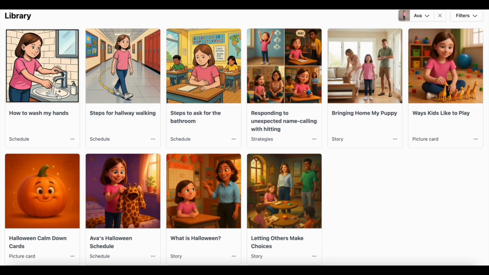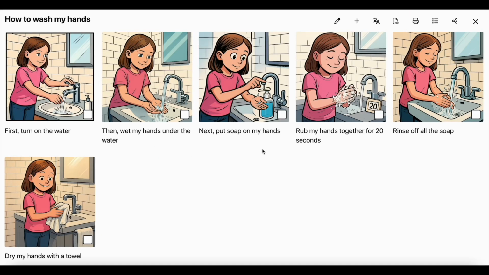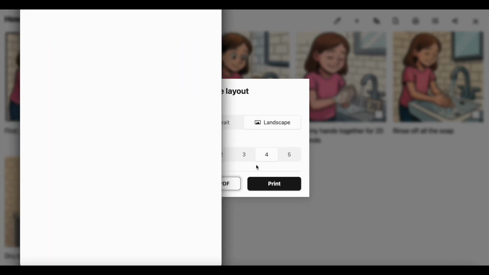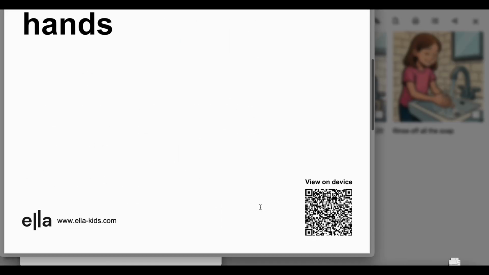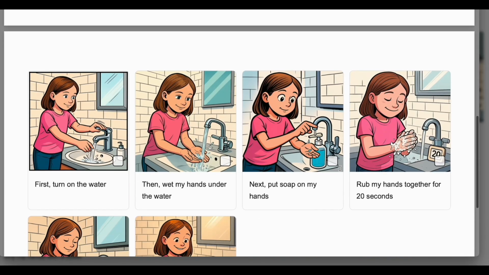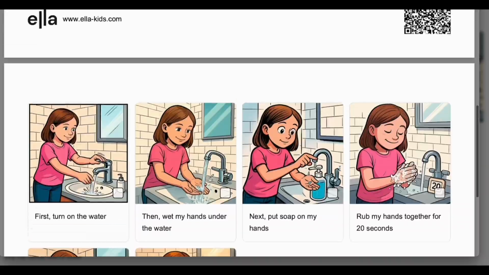Now that all of our supports have been created, let's take a look at our downloading options. With Ella, we have the power to choose our layout in terms of orientation and how many images we want per row. So we'll just download a couple of examples to see what's possible. We can print these out and laminate them for a student's desk or bind the 3 supports together and create an on-the-go handbook. This is just an example of what it could look like, and your student could check each box off as they complete the step.